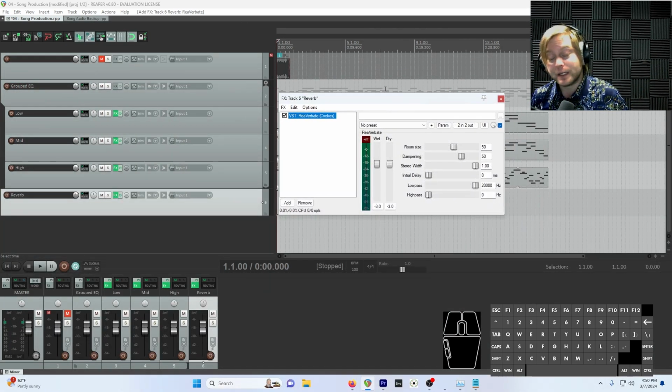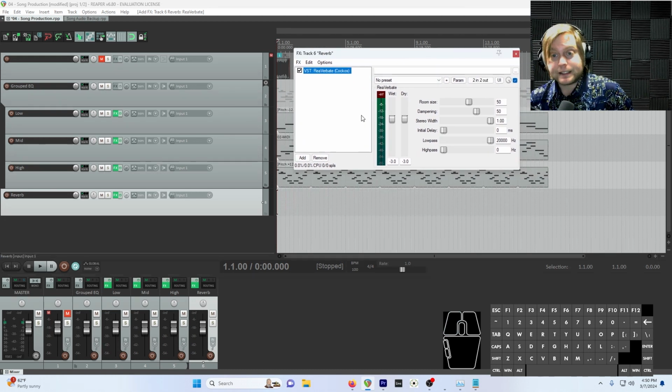If you're on a Mac, you may want to select matrix reverb. That is a nice built-in reverb that Macs have. And so that pulls up our reverb effect window here.